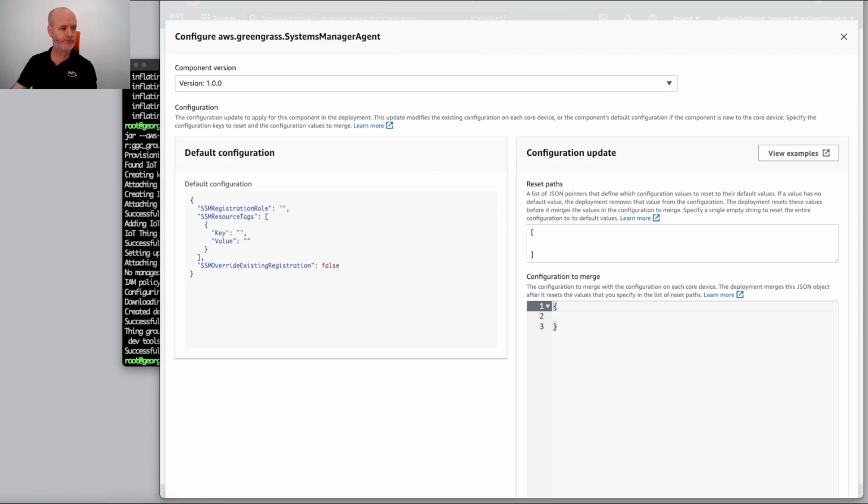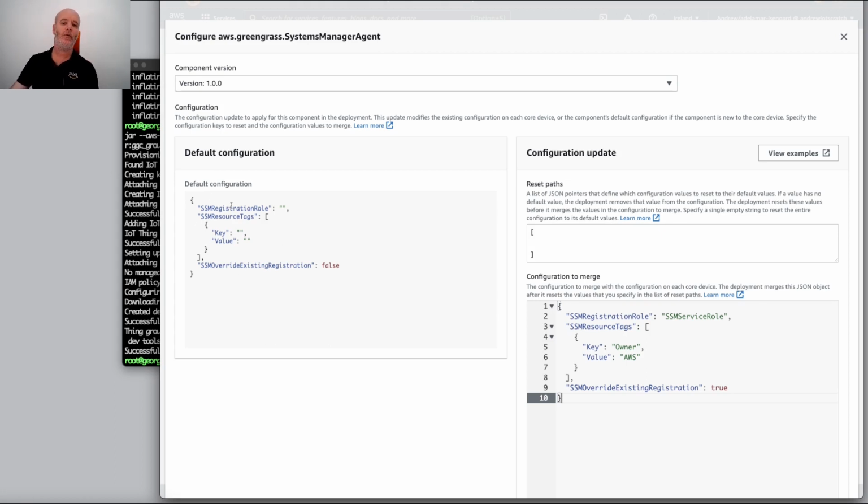Let's get it going. What I've done is I've taken the default configuration, as you can see here. All components have a default configuration which you can use as a framework to put your information into. All I've done is I've added that SSM service role, and then I've added a tag, one tag, which is the owner, which is AWS. Now I can search on that tag later in SSM, which is useful.